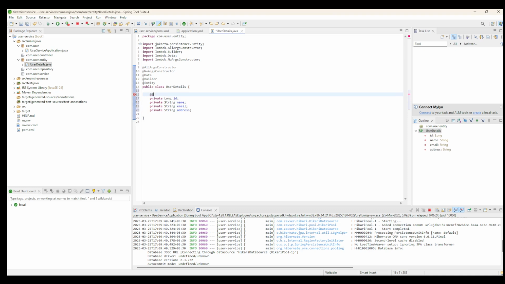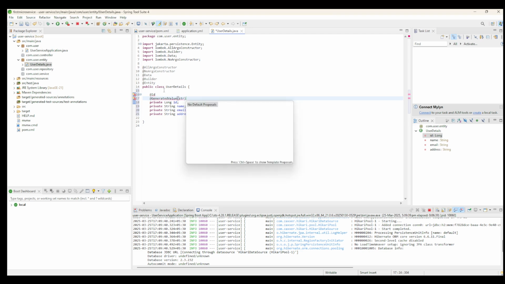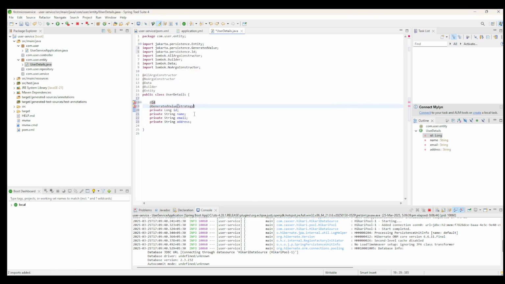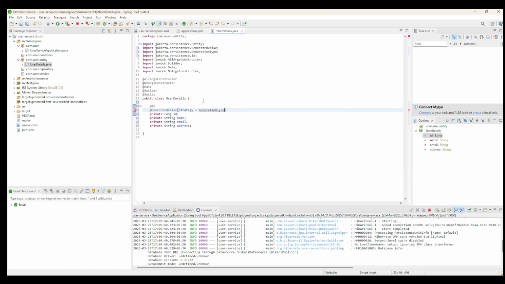Now here we need to add the @Id annotation, and how we are going to generate the id, that again we need to mention, and we can use the @GeneratedValue annotation. Inside that we need to mention what strategy we are going to use. So let me add the imports for these two, and for strategy we can use GenerationType.AUTO, and we can save it. With this we are done with our entity class.